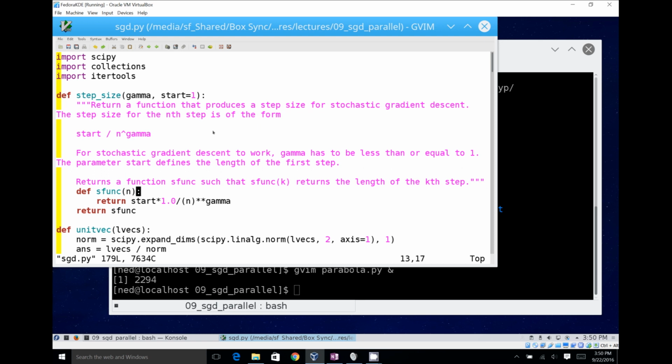Okay, so one of you asked me about returning functions from other functions. This is what this function is doing. Step size takes in two things: the gamma that's going to be on the denominator of the step size, and then the start, which is how big my initial step is going to be. Inside of here, it creates another function, the step function, and that takes in which step I'm in. And here, it returns the initial step size times 1 over n to the gamma. And here, I'm returning sfunc. So that's how I create a function that returns another function as a result. Does that make sense?